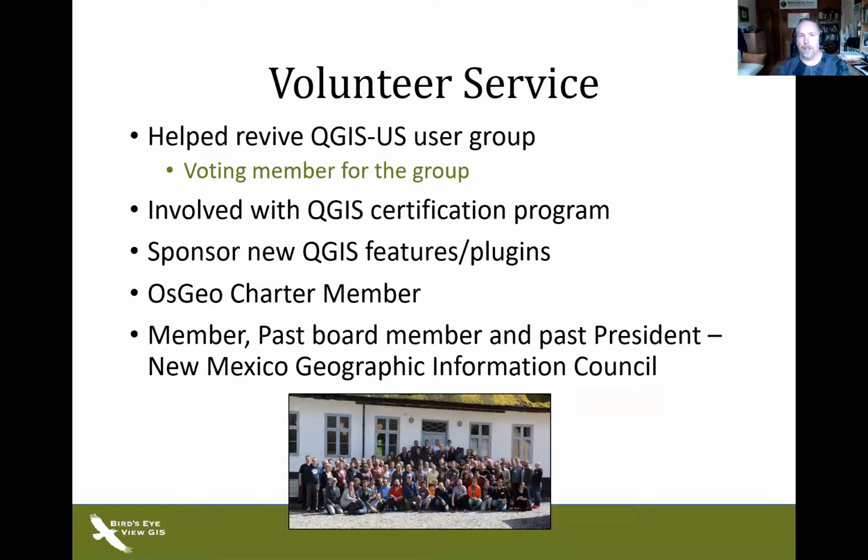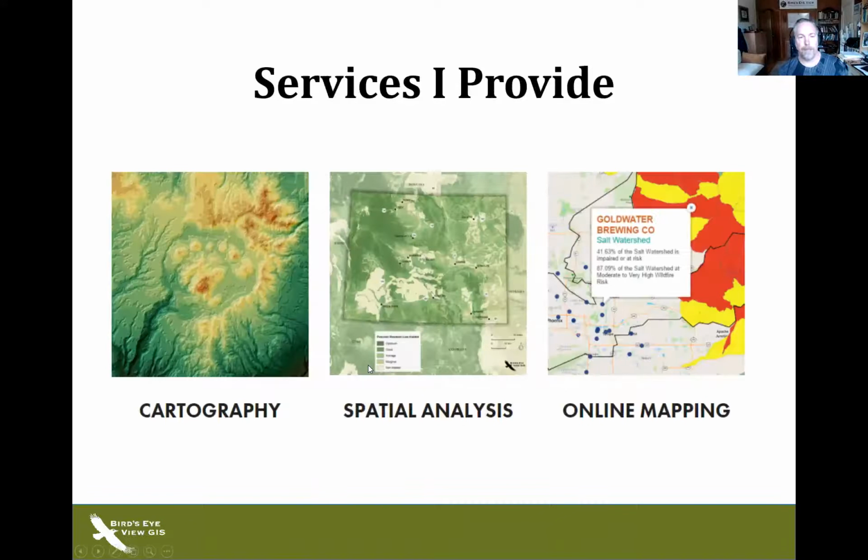I'm an OSGeo charter member since 2015, and I'm also involved in my local GIS community through the New Mexico Geographic Information Council. So in terms of services that I provide, it's pretty broad at this point. I do everything from cartography and spatial analysis through online mapping.